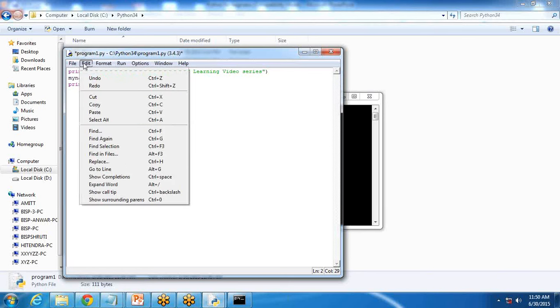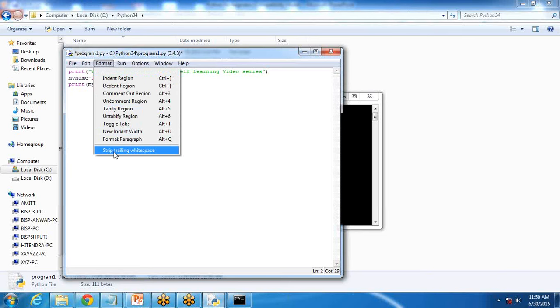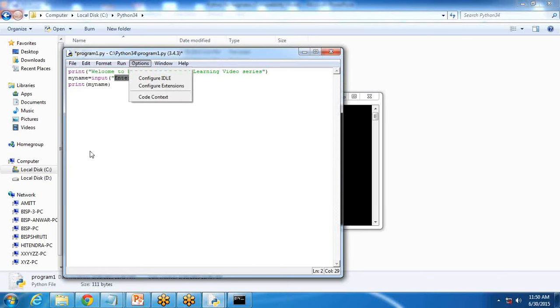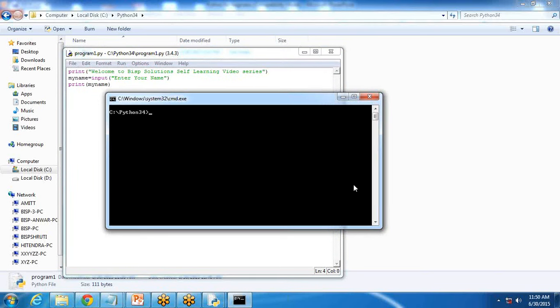Let me increase the font. And print my name. So whatever name the user inputs, it will just print the name. So we'll save it, get back to the command prompt and execute the program. That's the name of that file, program1, and execute it. First of all, it prints a statement, welcome to BISP self-learning video series, and it is asking for a name. So I enter my name and it displays Sumit.